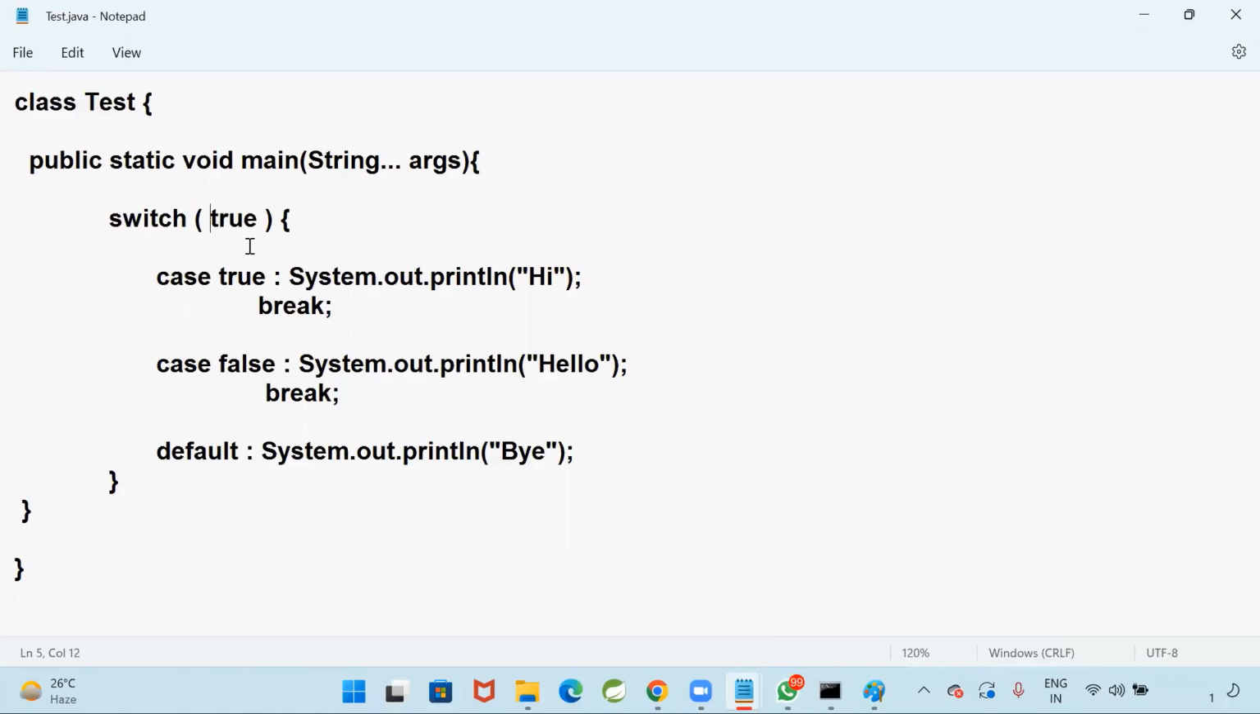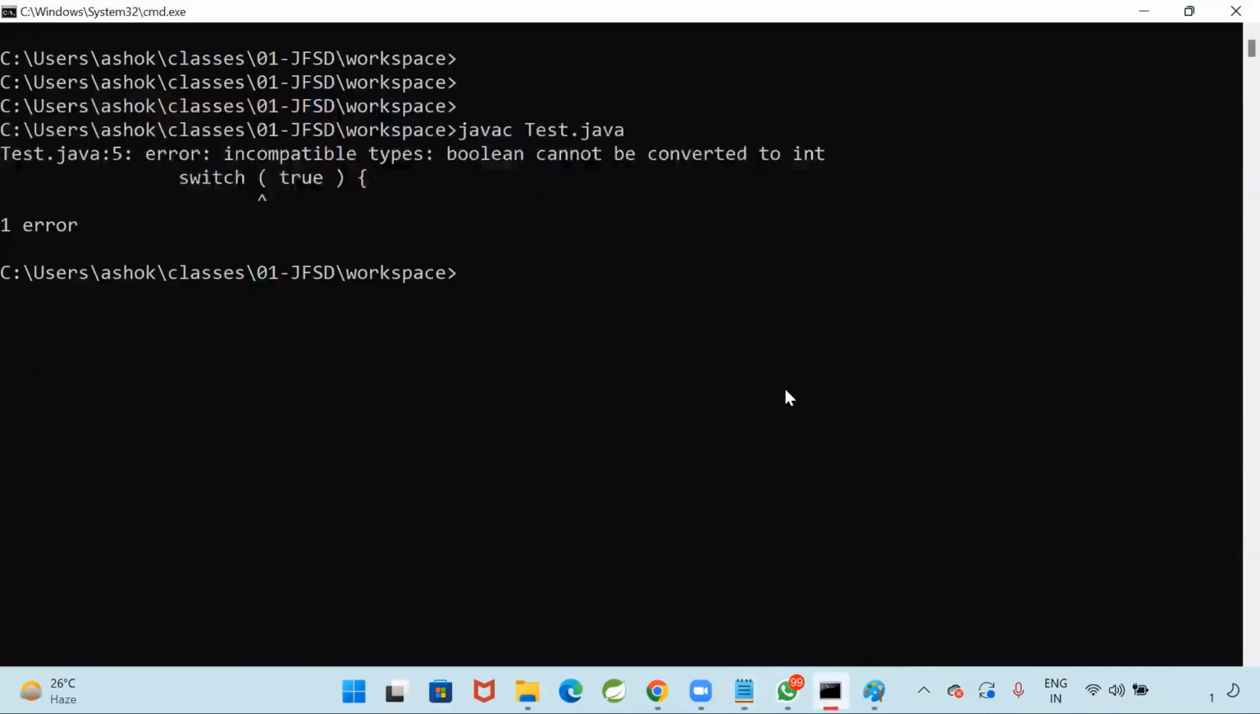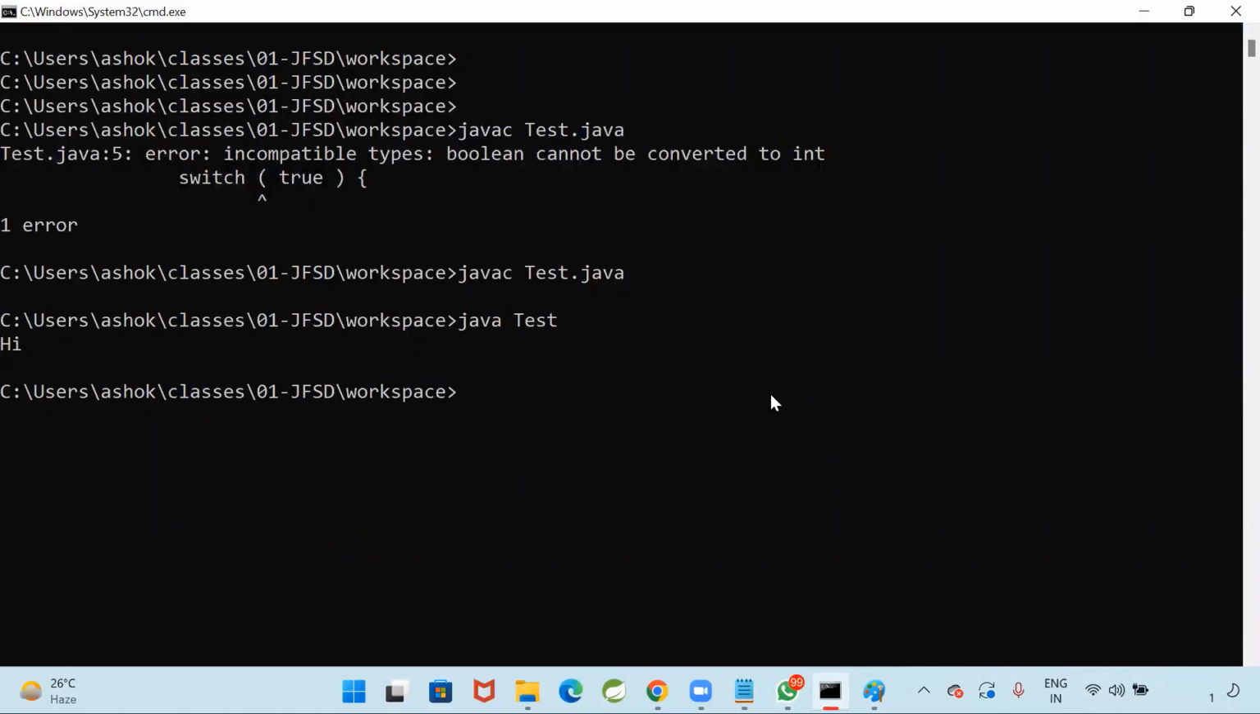Can we try with a character? How to represent a character in Java? Single quote. A I am giving and B I am giving, and here I am passing A. What is the expected output? Hi is the expected output. javac Test.java, java Test. Hi we are getting. Character is accepted in the switch case. Character is accepted, int value is accepted, and string value is also accepted. But when it comes to the if condition, only Boolean value is accepted.